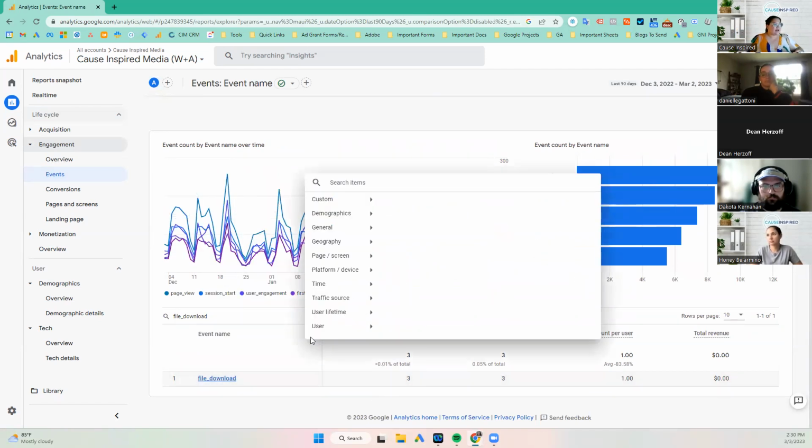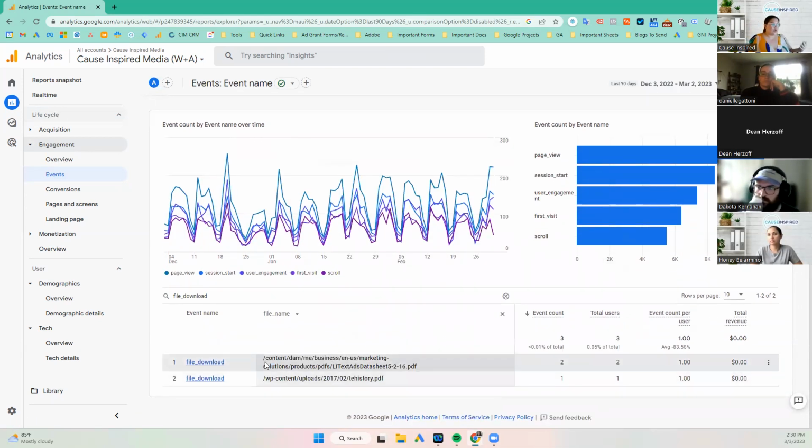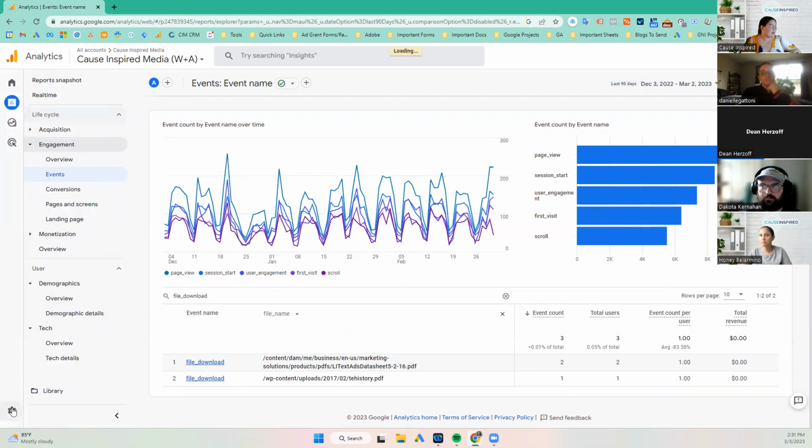Now we're going to hit the blue plus sign, and you'll notice the first option at the top here when adding in a secondary dimension is custom. And in the custom section, I actually have a parameter built out for file name. When I select file name, it's going to give me the names of the files that were downloaded on my website. Perfect. But if you were to try to do this right now in your account and you hadn't already set this up, you'll notice that there's probably nothing in your custom section. And the reason why is because it does have to be added in. So you can go ahead and start adding in custom definitions by going to the admin section in the left-hand side here.